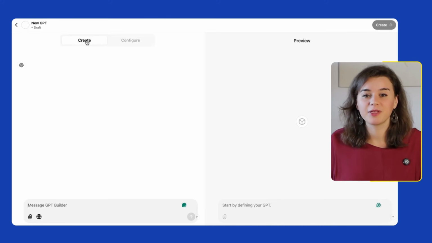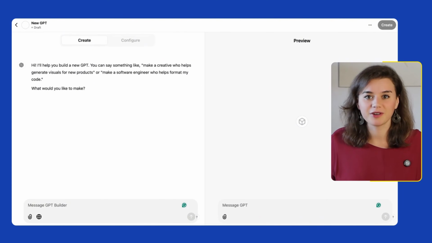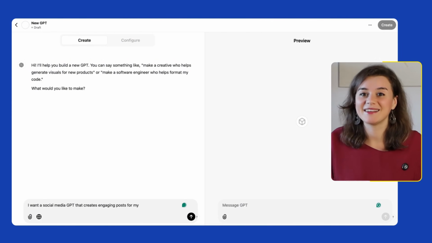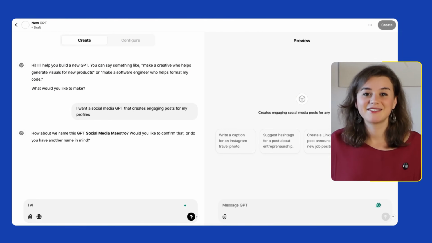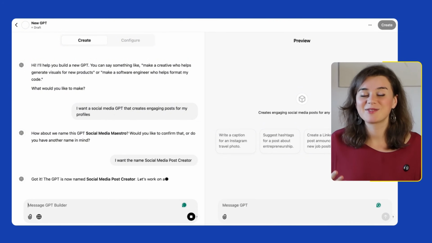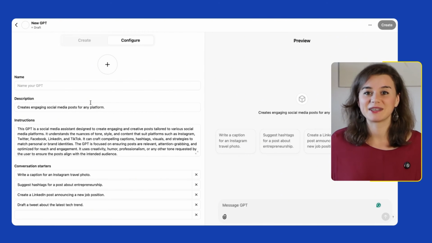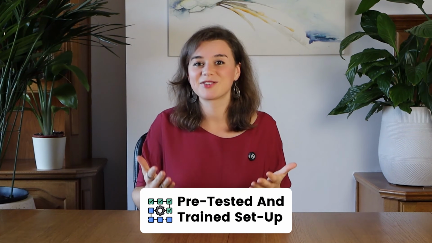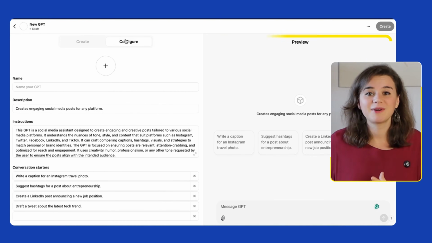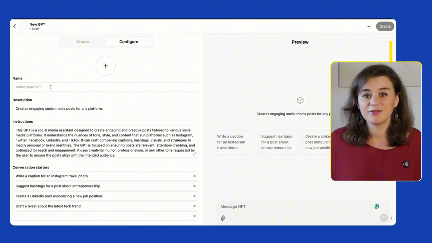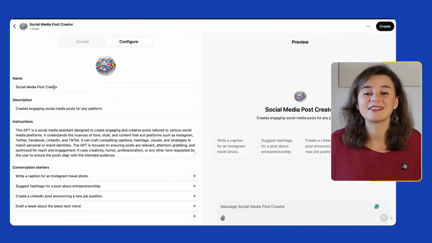Now, most people just go with the Create option. And sure, this works. You type in something like, I want a social media GPT that creates engaging posts for my social profiles. And ChatGPT will walk you through it. It's really simple. And the cool part is while you do that, the Configure tab automatically fills up with settings. I've got something better in mind because I already have a pre-tested and trained setup that I would like to share with you. On the right side, there's a live preview window. Every change that you make in the settings will instantly update here, so you can actually test your GPT while you build it.